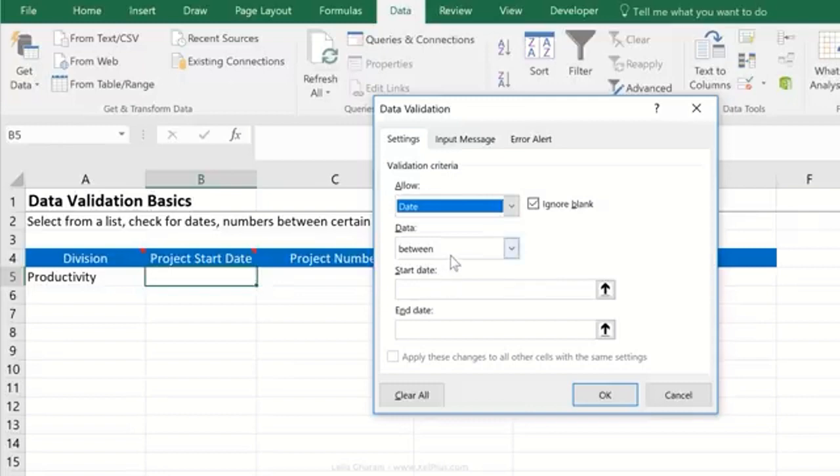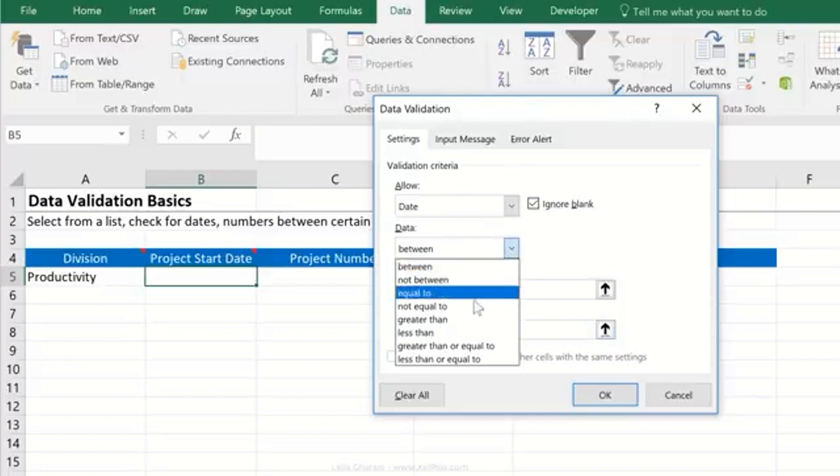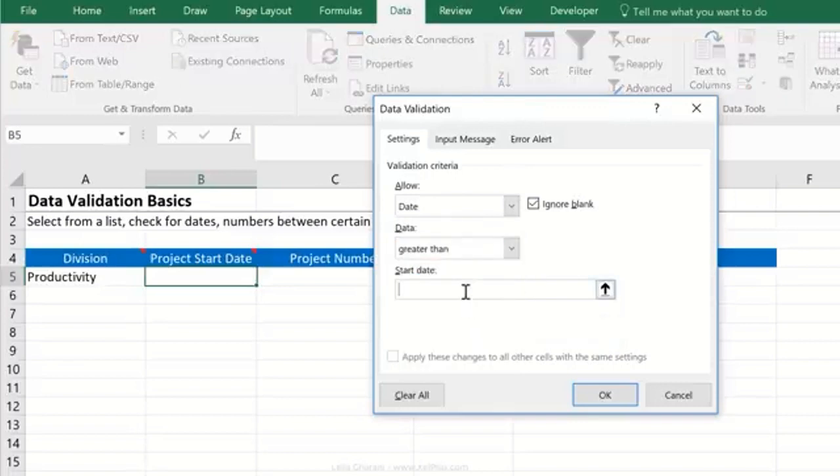We can choose that the date is between two different dates. So let's say we want the date to be in 2018. We could make sure that the start date is the 1st of 2018 and the end date is the last date in 2018. But in this case, we just want to make sure that it's greater than today's date. So our start date is going to be dependent on the date of today. And for that, we can use the TODAY formula. You just have to open and close the bracket because it's a function.